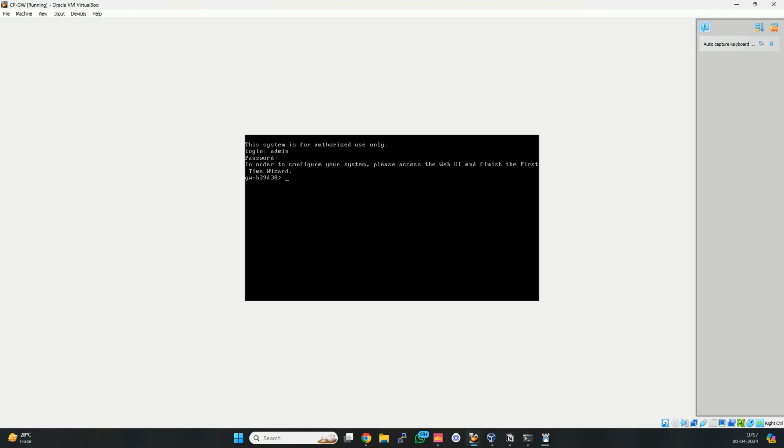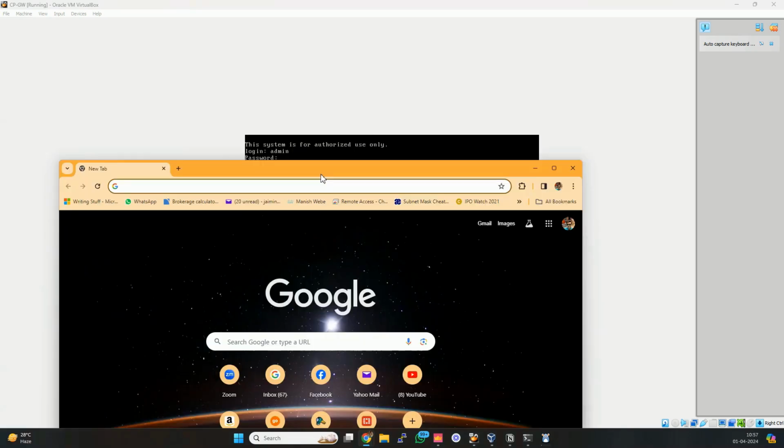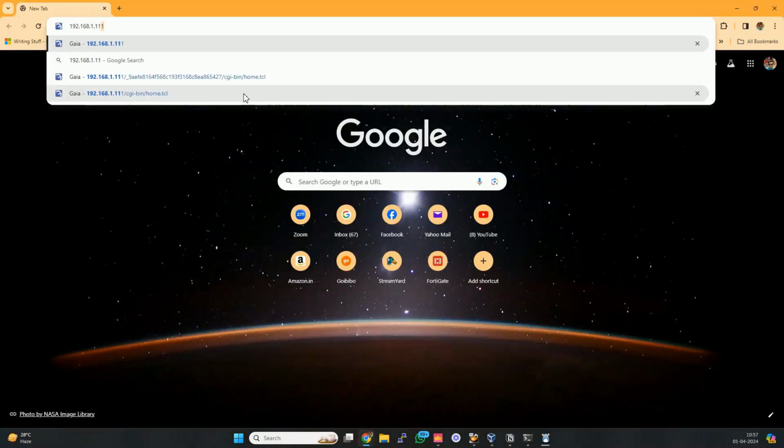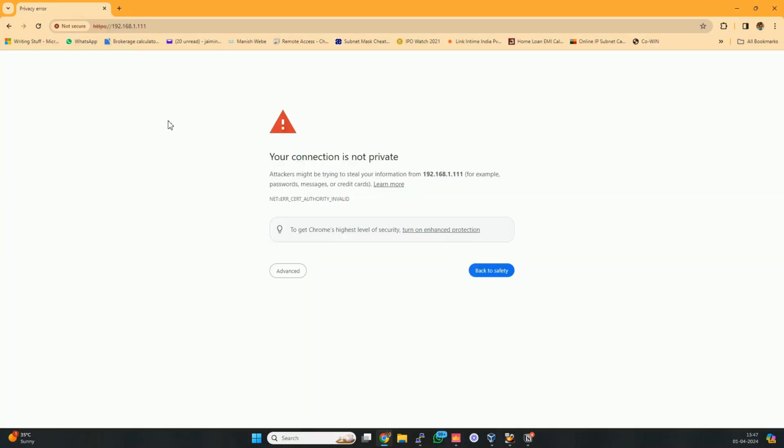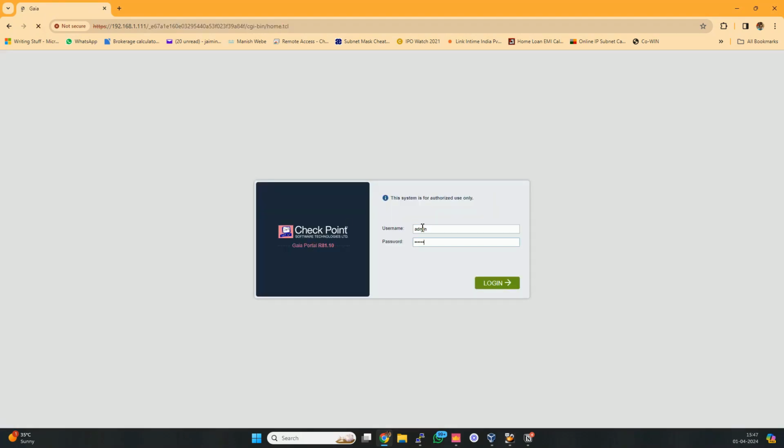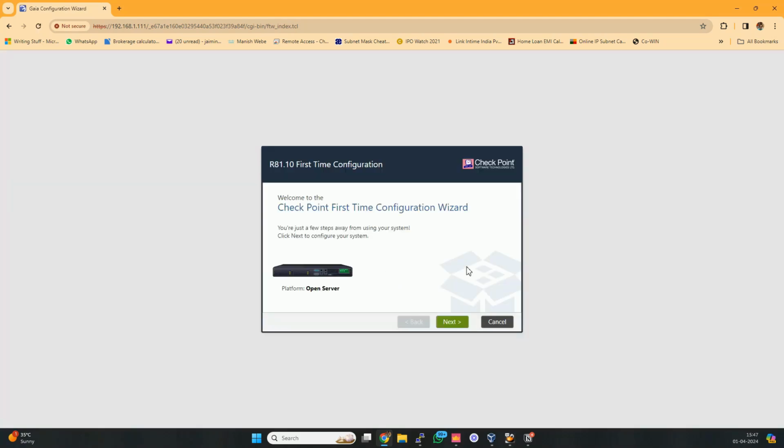You can see that it says to please access the web UI in order to finish the first time visit. Now go back to your Google Chrome or any web browser. In order to access the web UI, enter the IP address of your checkpoint gateway. You can see that I'm now able to access the web UI, which leads us to the first time configuration wizard of this checkpoint gateway.